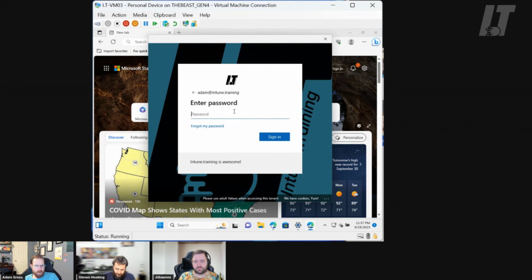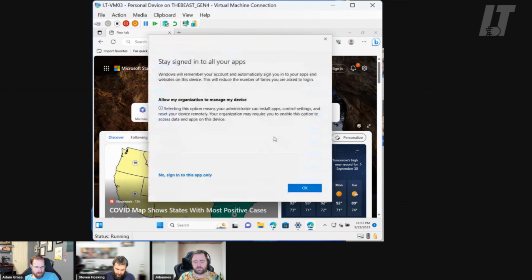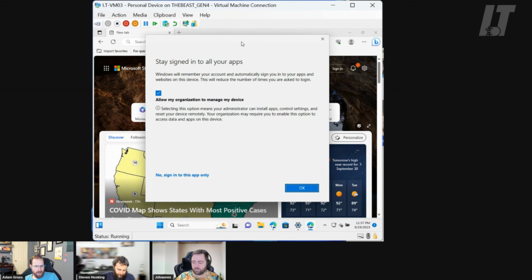So this would be your home user just trying to sign in to get his email or whatever. And right here, what a weird dialog box this is. For years, this has been the most baffling dialogue that has never been changed. So this checkbox is checked by default. Allow my organization to manage my device. That basically says, I want you to do all the things you do to your corporate devices to my home personal device. That's what that's doing.